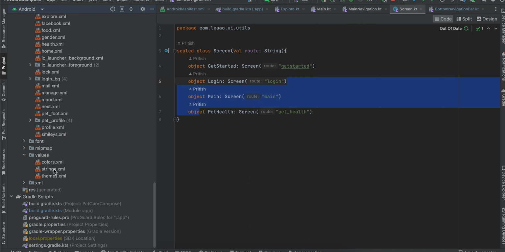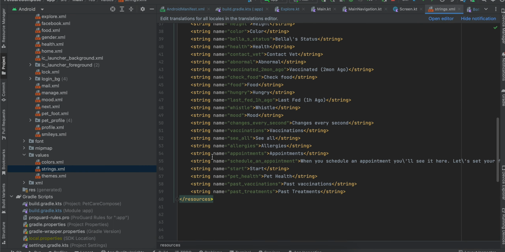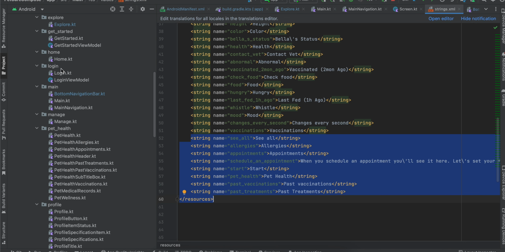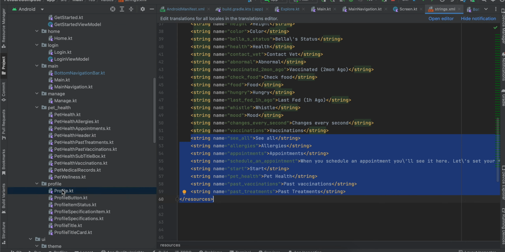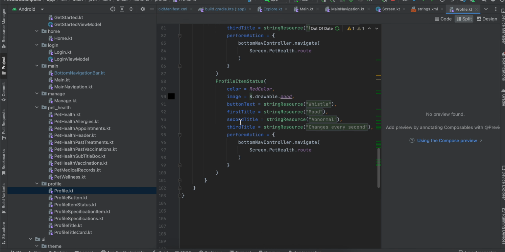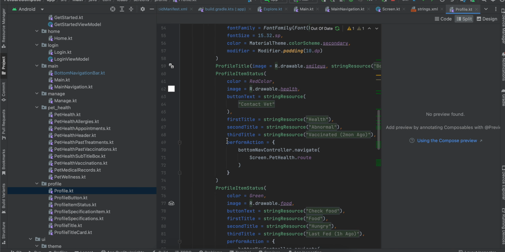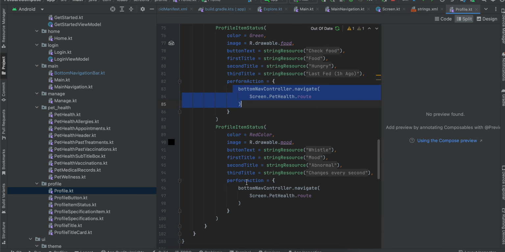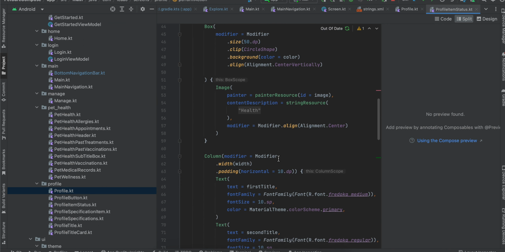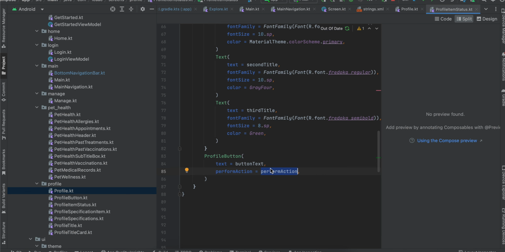Next, inside strings.xml, I have added a few strings for whatever is required for this particular screen. Next, I have gone to profile, and here for profile item status I have added a perform action, and we are navigating to pet health. Same over here as well, and same over here as well. Now if you go to profile item status, you just have to add this perform action over here, and you will have to refactor it over here.